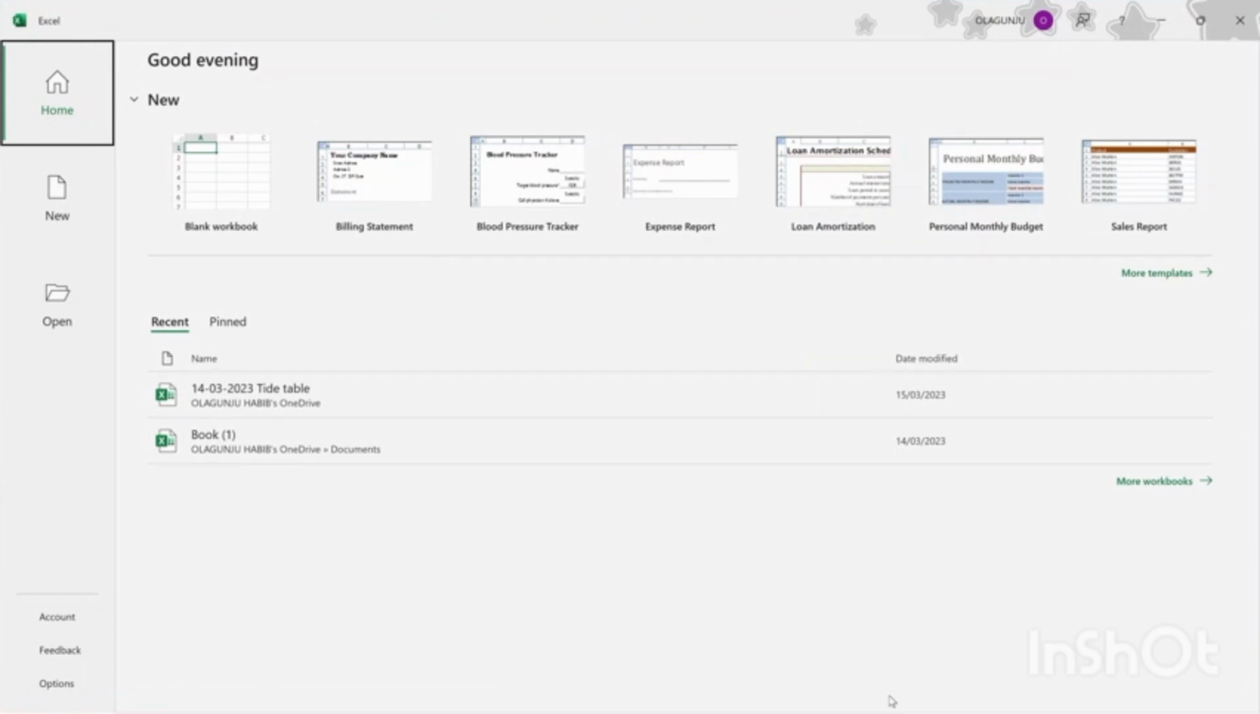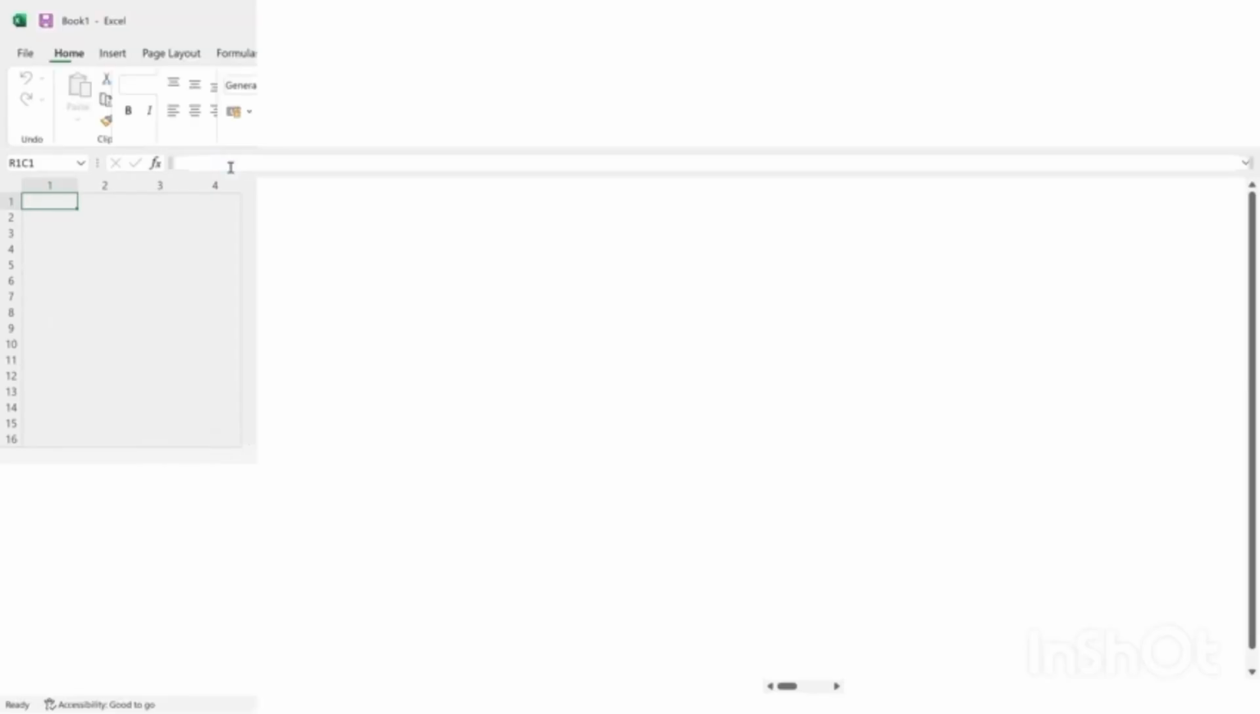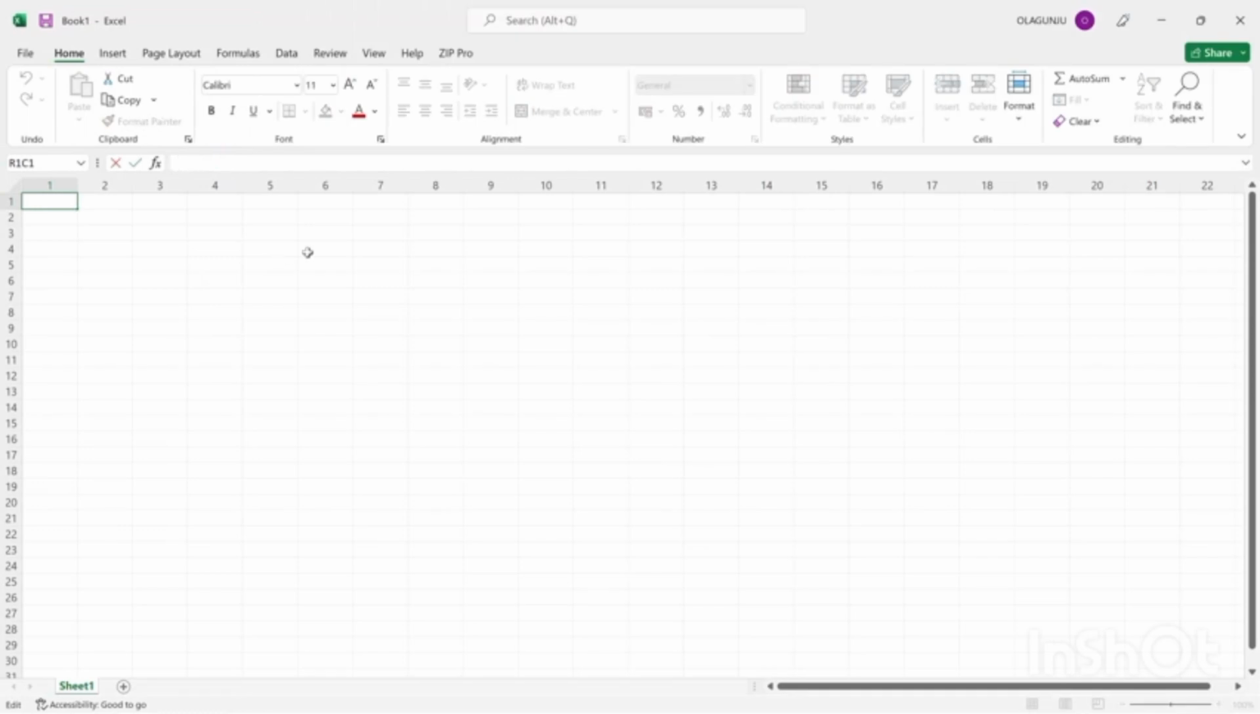The first thing is to click on your Excel app, which is Microsoft Excel, and we are going to click on the first blank workbook here. That's the first thing we are going to click on. You double click, and it's going to open an interface like this. Here we want to start making the necessary entries.